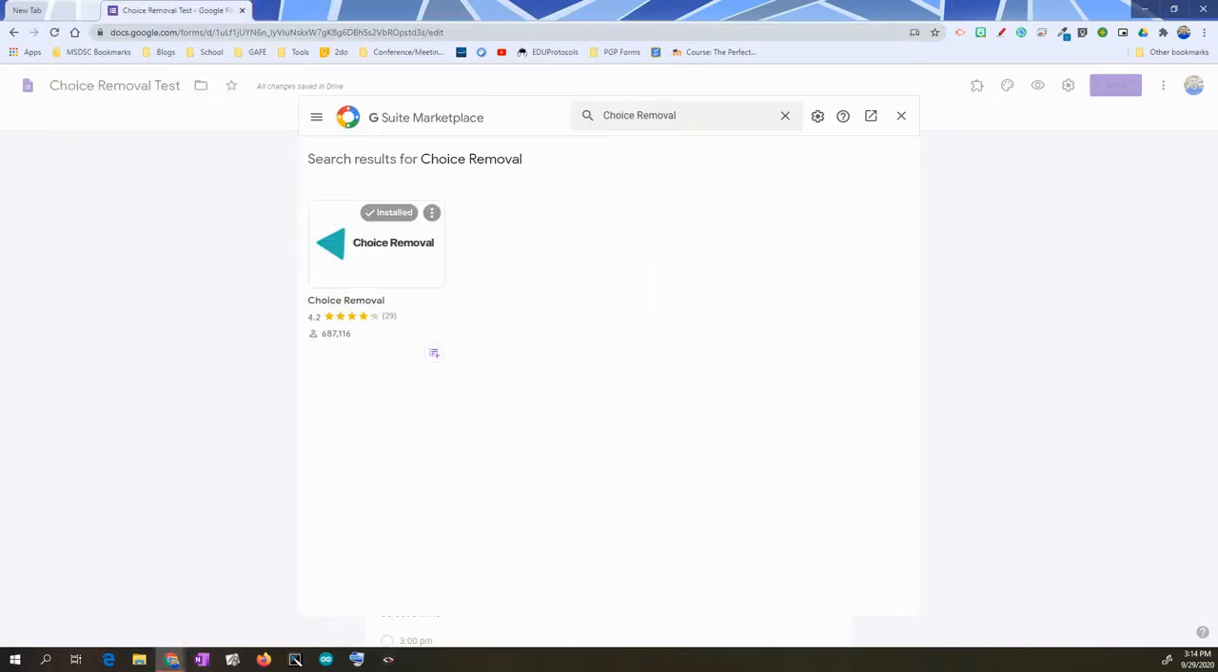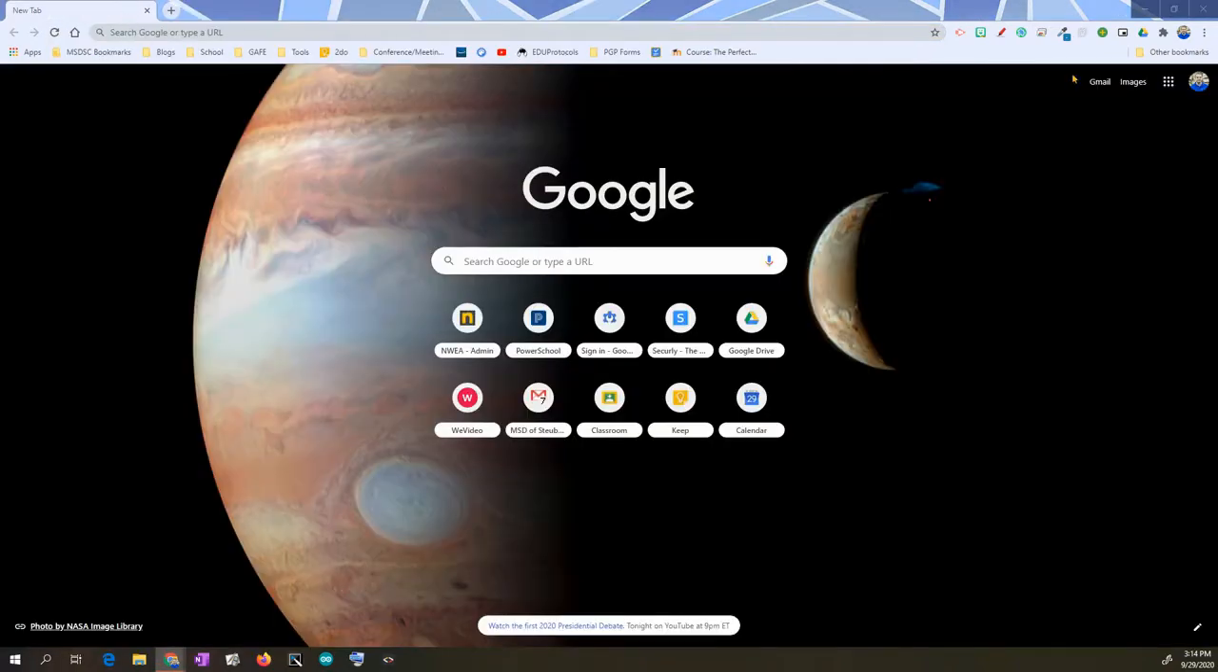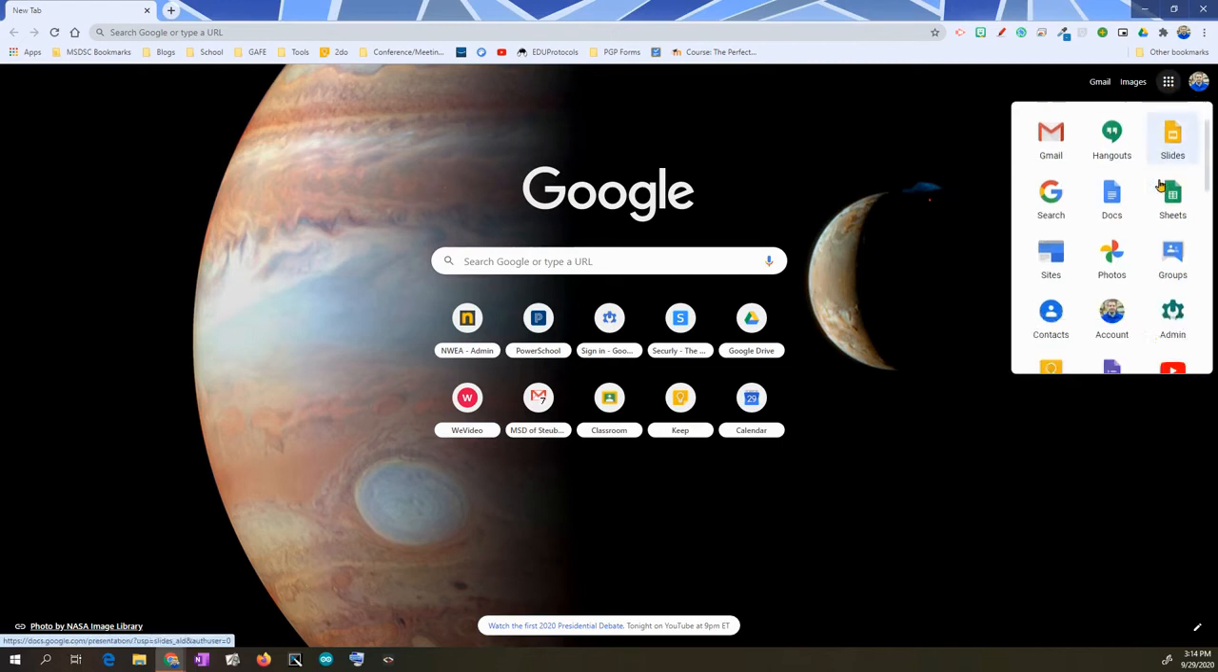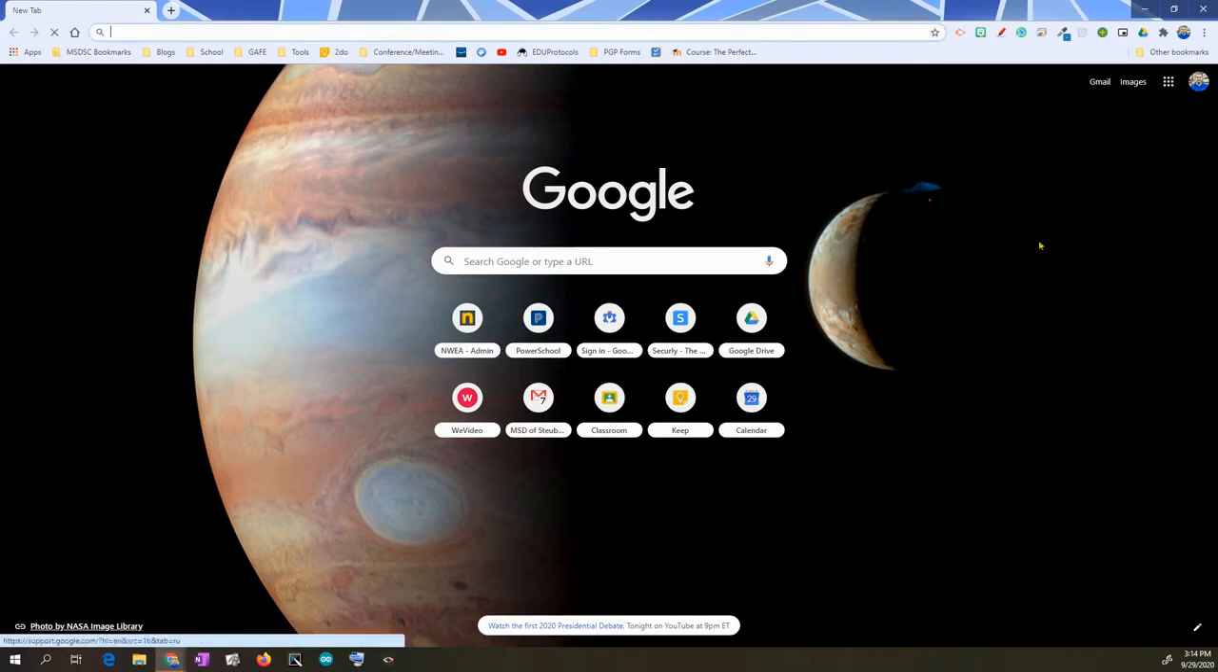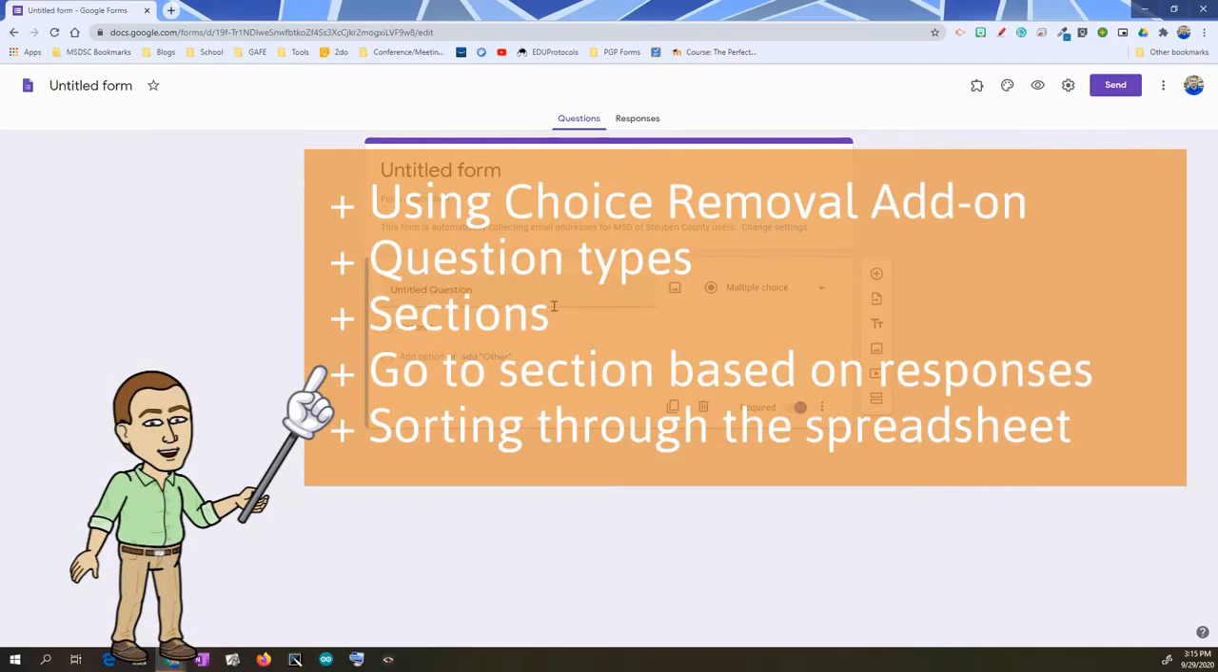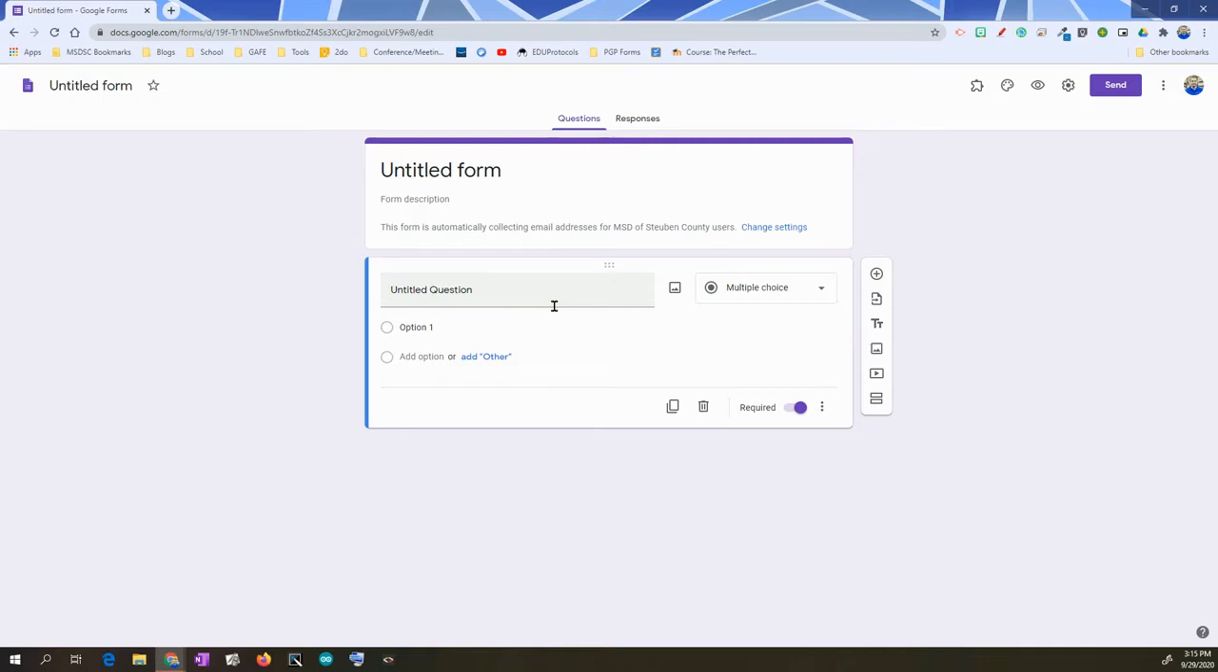So let's start with a blank Google Form. I'll click on my waffle here, find Google Forms, start up a brand new Google Form. In this case, some skills that we're going to be learning is adding on this Google Form add-on called Choice Removal. And then not only that, but we'll talk about different question types. We'll also talk about adding something called sections to help you organize, and then also how you sift through that information in a spreadsheet.